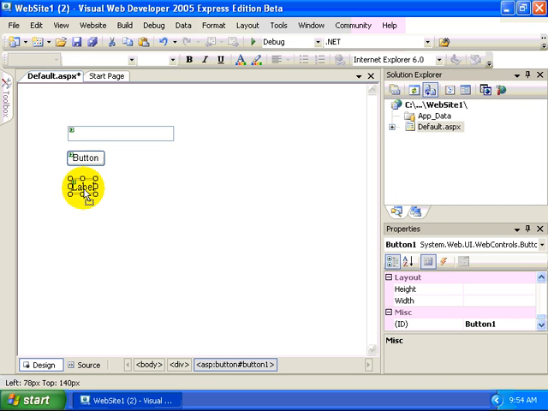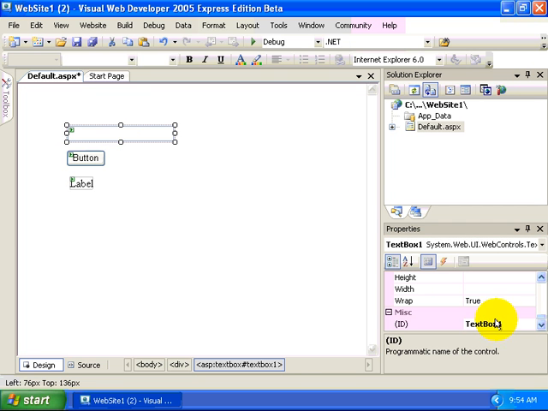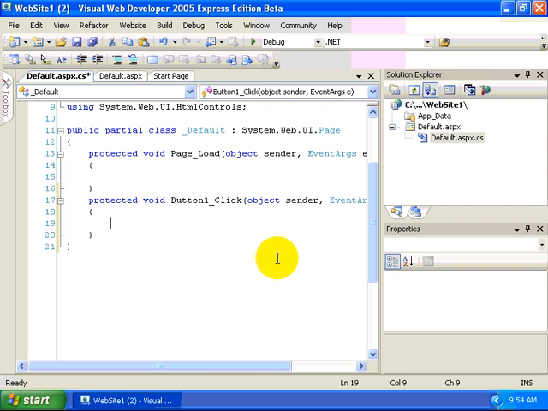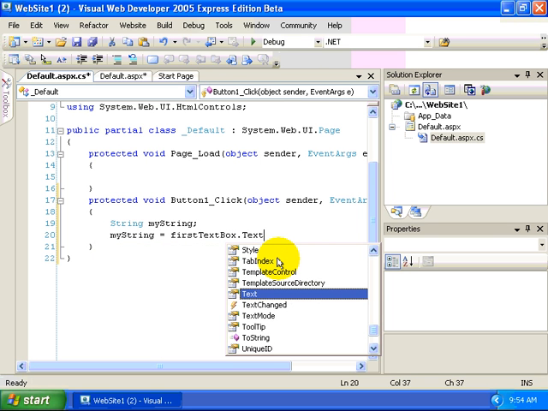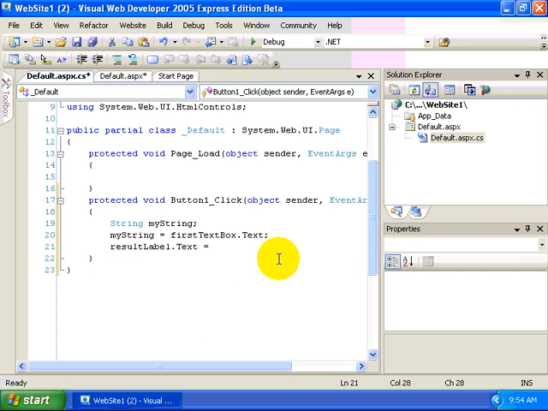I am going to want to change the identifier here from button 1 to, well, button 1 is not so important. We want to change the text box 1 to first text box, and we'll change our label to something like result label. Okay, and then in the button 1 click event, we're going to write some code. Again, it doesn't really matter what this does. It's going to be super simple. String myString equals firstTextBox.Text, and then we'll do resultLabel.Text equals myString.